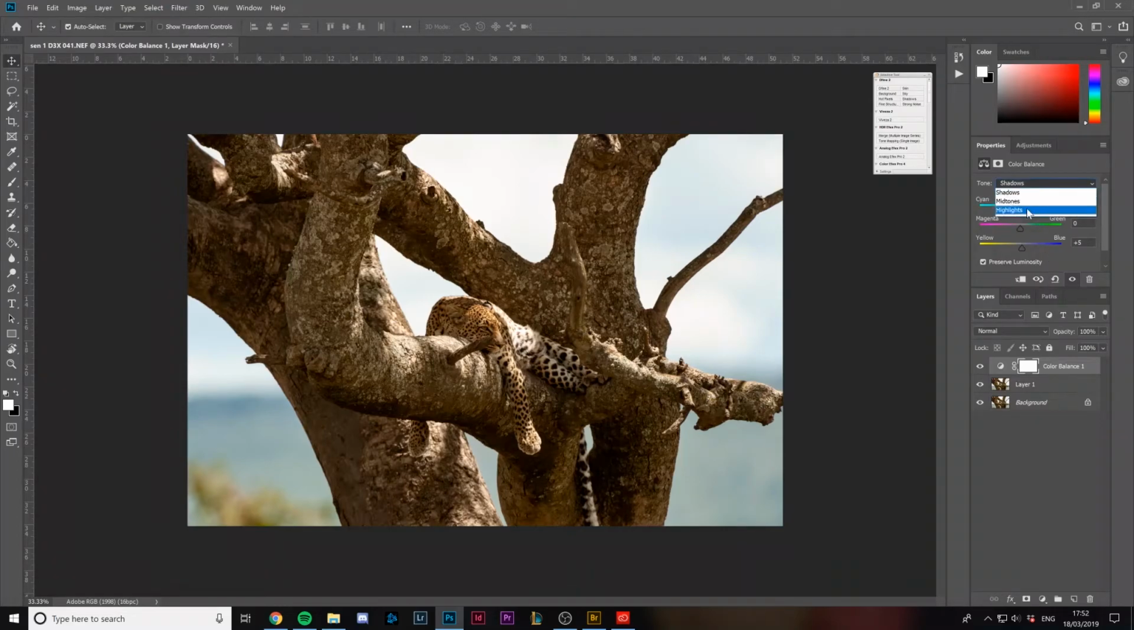And then I'm going to go to our highlights, and I'm just going to do the opposite. I'm going to add some yellow into our highlights. So let's just go to -4, something like that feels good. If I toggle that on and off, you can see that's actually made quite a big difference to the color tone, and it's added some contrast.